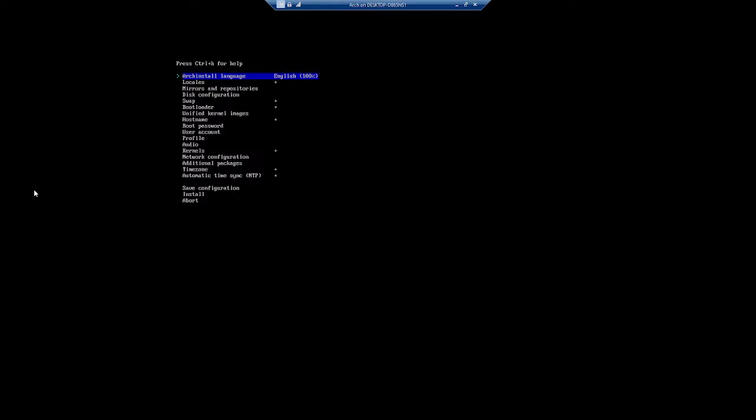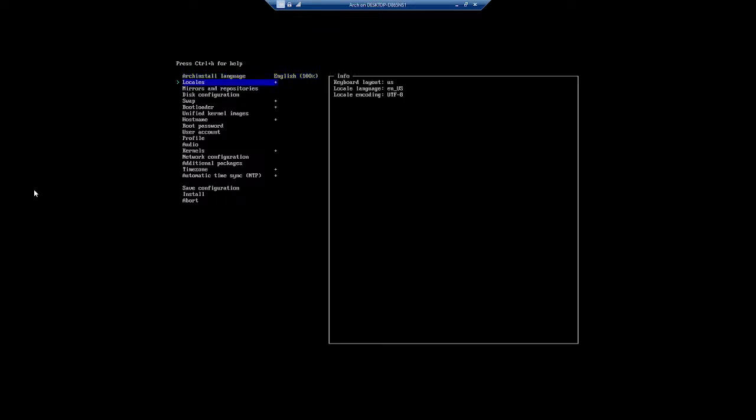I'm going to keep it default. So next one is locales. This is the keyboard layout and language. As you can see, this is set to US and English US. It is okay with me, I'm not going to change it.